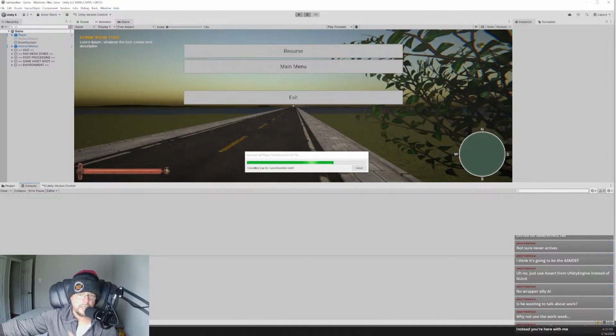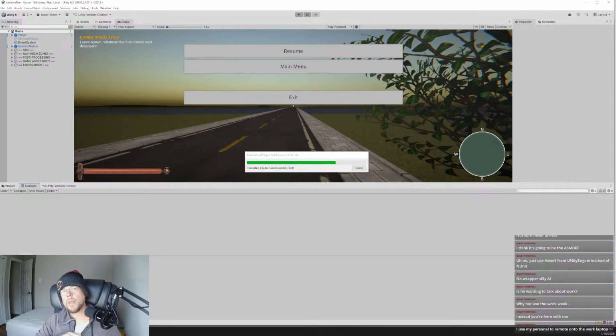And you should not do that, even though your personal machine doesn't have any of the corporate bullshit that your work laptop has, and it's like 10 times faster. You should never, ever, ever do corporate work on your personal laptop. Never. Or personal PC. I use my personal to remote onto the work laptop. I don't know what you're talking about. I don't know what you're talking about, Matthew. I know nothing about those types of things.